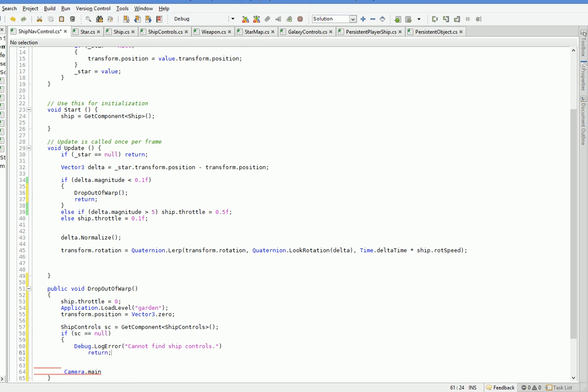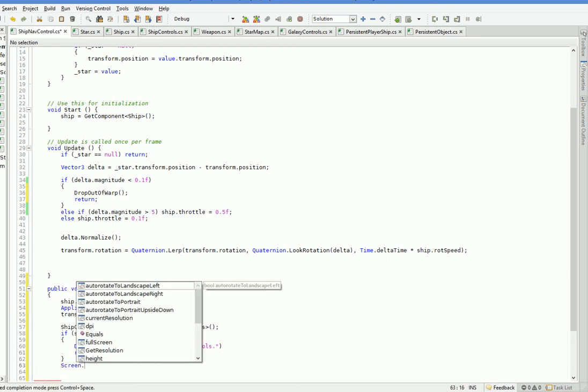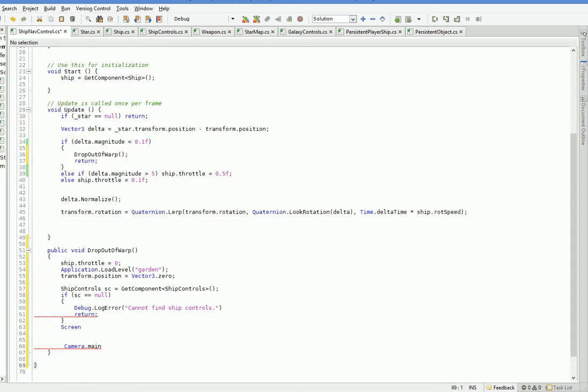Return. SC dot. Sorry, because I've got this camera.main floating down there, it doesn't understand what the heck's going on and has decided that it's not going to calculate anything. And so let's hope that that works.